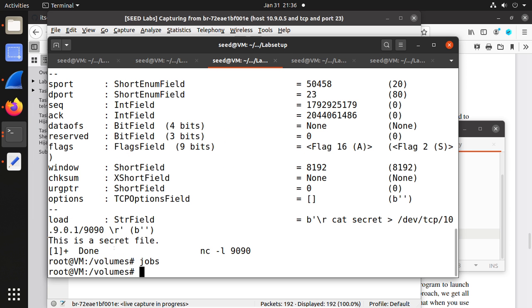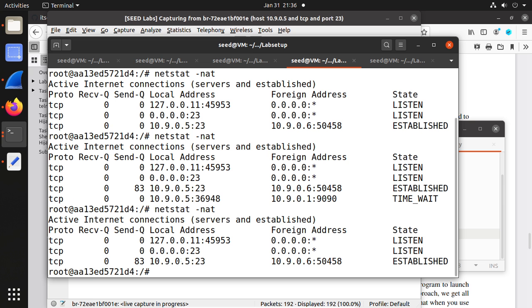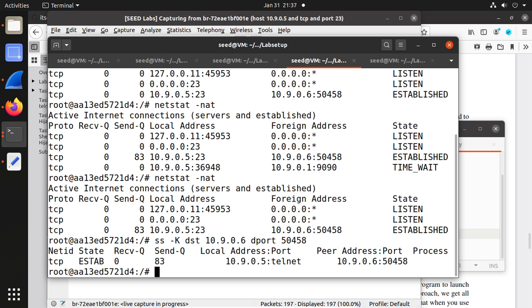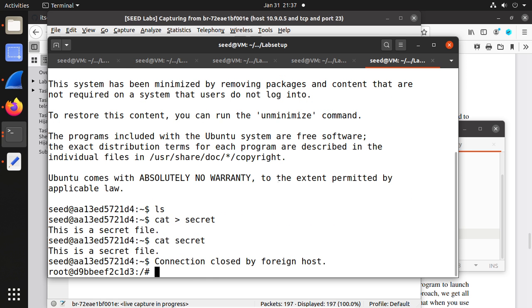So the attacker achieved its goal. Now in this case, how do we stop this connection? You can use the socket state command, which can kill a connection. Destination IP and destination port number. This destination, forwarding address, IP and port number. Okay, it's killed. You can have a look using netstat. You see it's killed. On the client side, you see connection closed by the foreign host.